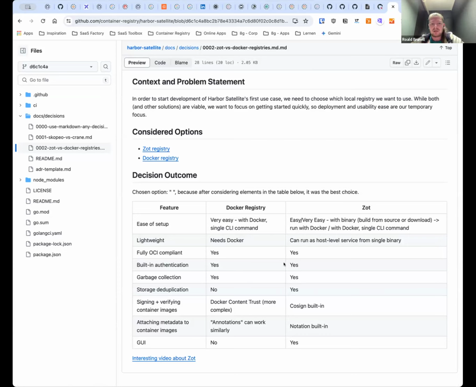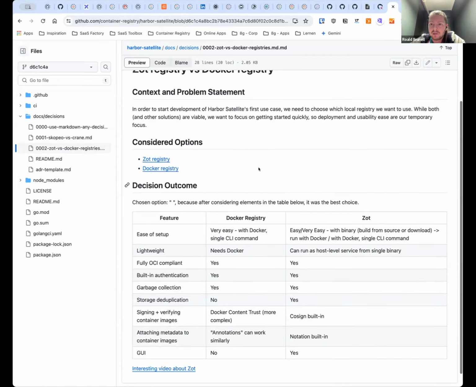Differences came maybe in signing, verifying and attaching metadata, where there are slightly different methods. Zot has built-in cosign and notation. I haven't researched it a lot, but that was a feature they prominently put forward, whereas Docker has Docker Content Trust, which from what I found is a bit more complex than cosign. For metadata, they have annotations, which is similar, but doesn't have the full same feature set as notation.